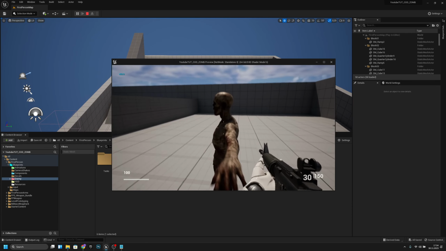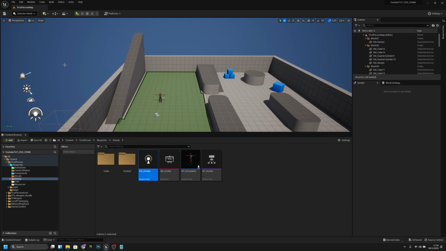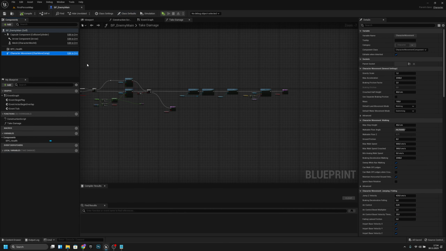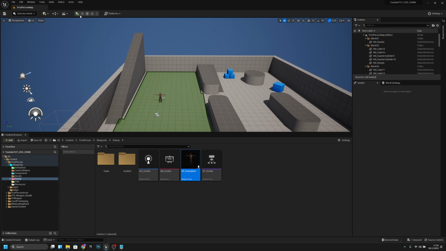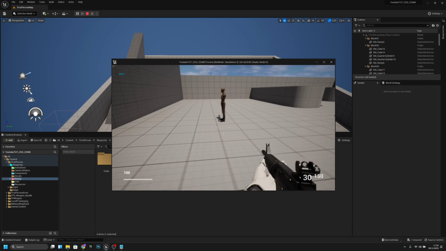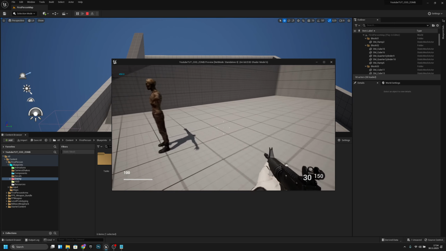Okay, he's super quick, faster than me. Let's go to here and let's actually change his max walk speed to 30, because I will make that the first round starting walking speed. So let's make it 30. Okay, now he's moving, he's following us.